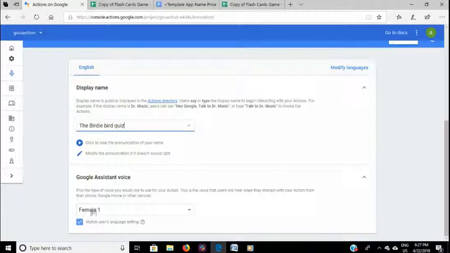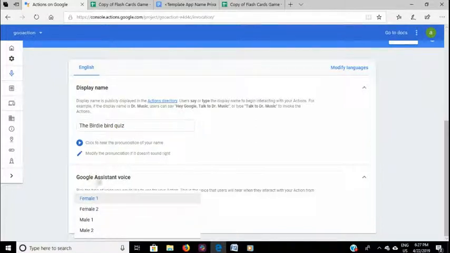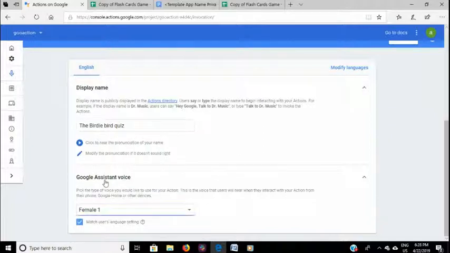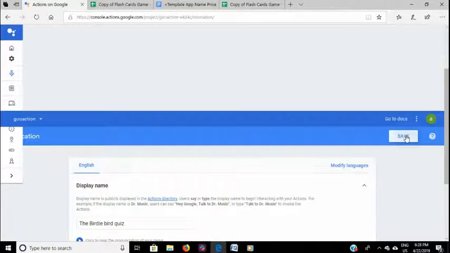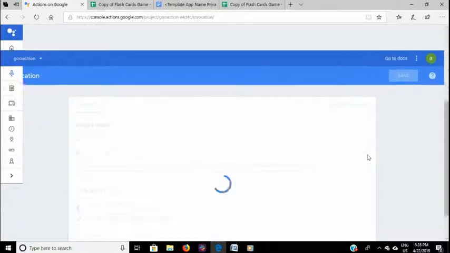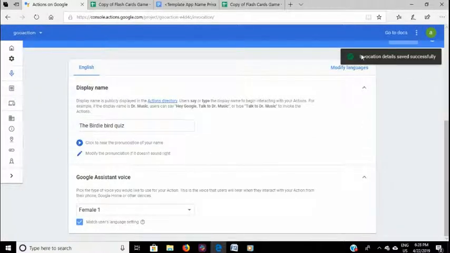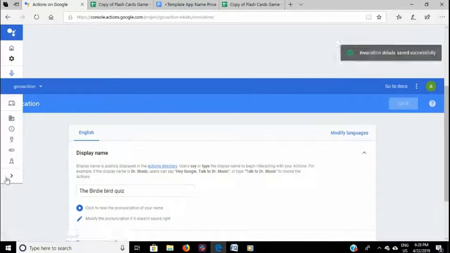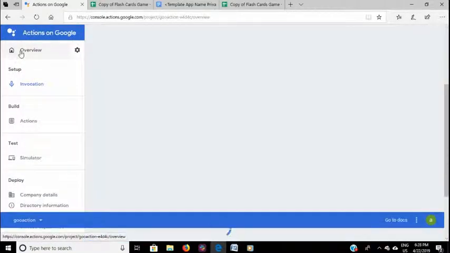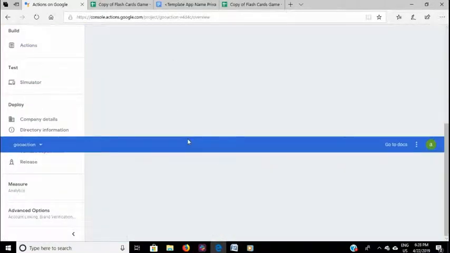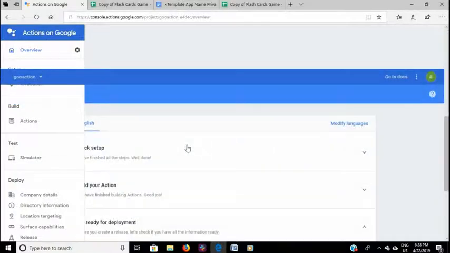And now you have to give a Google Assistant voice. For that, you have four choices: female one, female two, male one, and male two. So here, I'm just going to choose female one as my Google Assistant voice. So now just click on the save button to save these changes. So now you have successfully created the invocation. So let's move to overview and see whether the quick setup is finished or not.